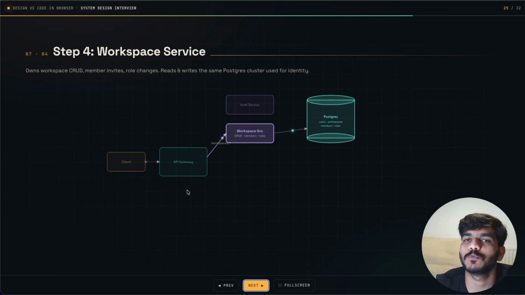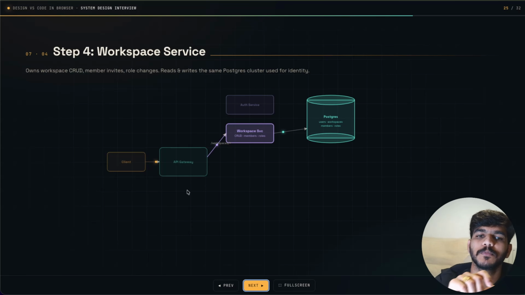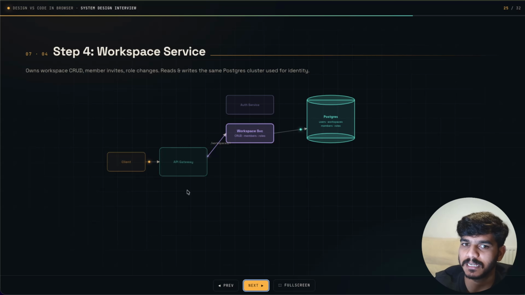So the next one is the workspace service. Workspace service is a pretty big service here. You can actually divide workspace service and file service separately, but I chose to put workspace service as a single huge service which can be scaled horizontally. So you can talk with your interviewer. If they are not comfortable with it, feel free to change to use a separate file service from the workspace service.